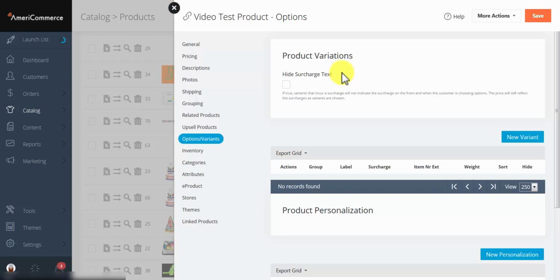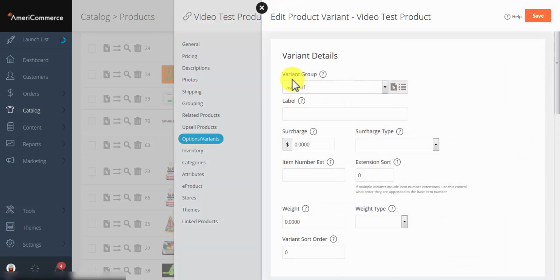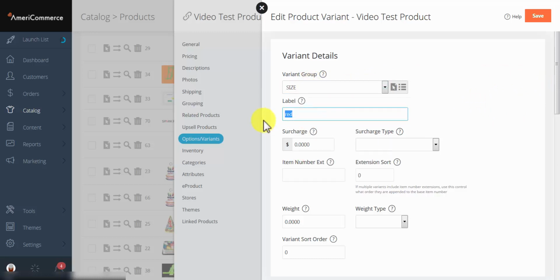but once they add that item to the cart, it's going to be $15. Now to make a variant, you want to click on the New Variant button, and the first option we have is Variant Group. A variant group is just a logical division, or a logical grouping, of variants. For instance, if you're selling a shirt, you might have a color group, and your label, which is what your customers will see, would be something like red or blue or green, or you might have a size group, and you'd have small, medium, large, things like that.